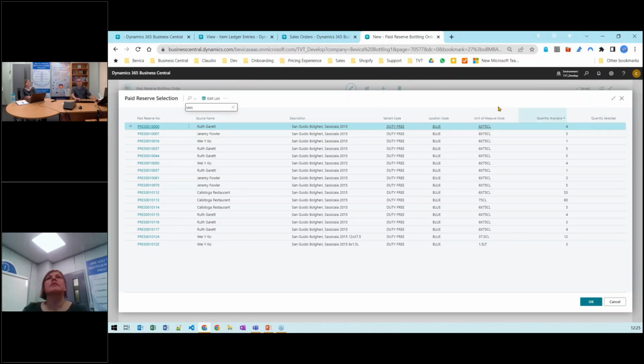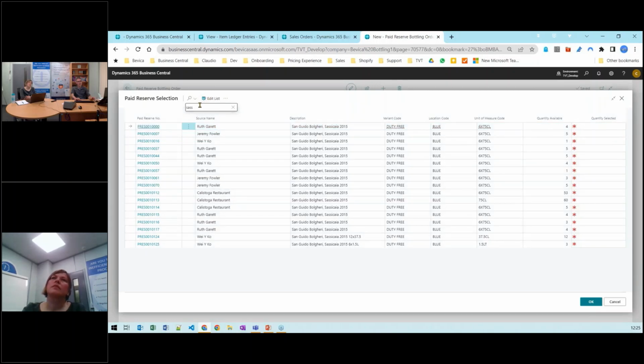I can populate here. So if I edit this now, I can say I want all of those 4, that 5. I only need to convert maybe half of those, all of those, all of those. So you select which ones. You can populate that quantity selected in bulk for all of them if you want to. Then say OK.